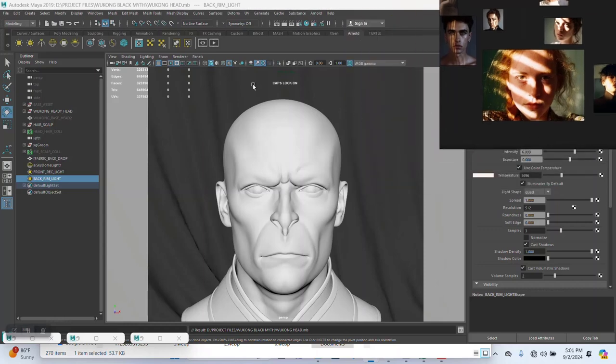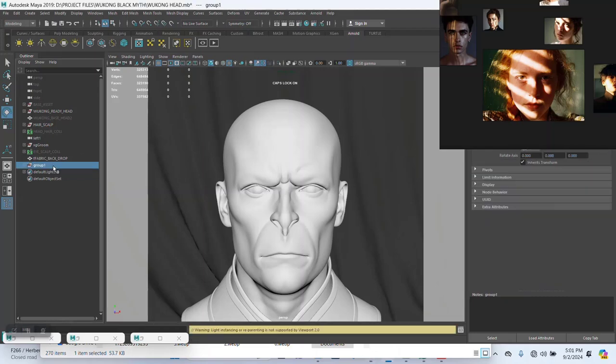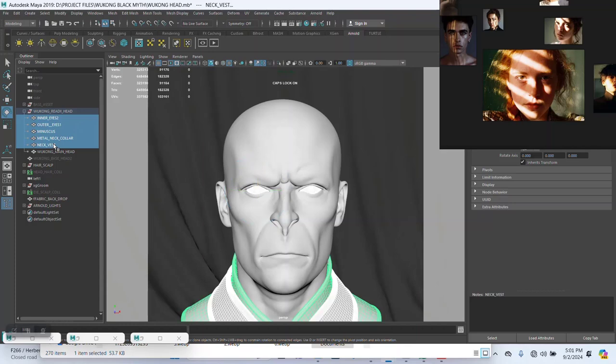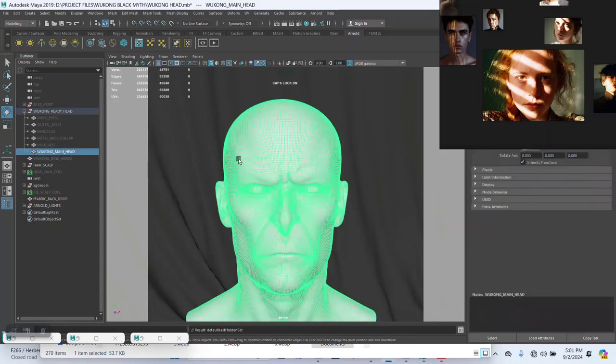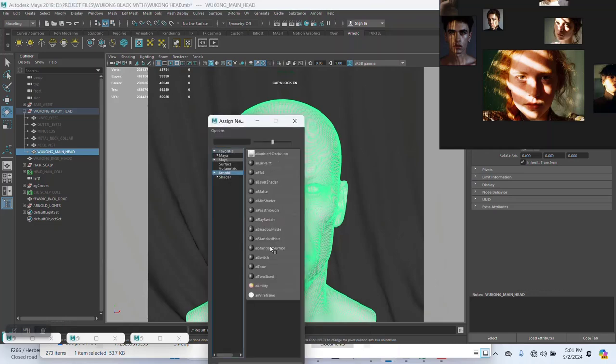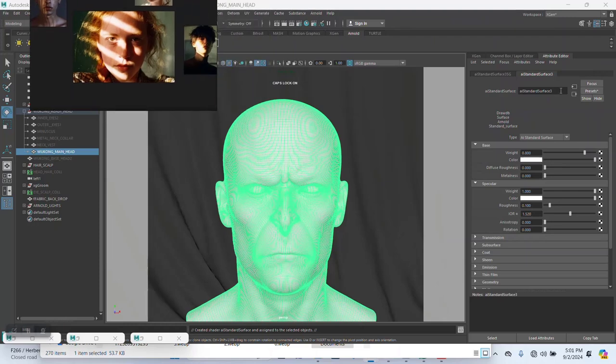We've already established a light setup for this, so I'm just going to move these Arnold lights. Okay, now let's select this head model. I'm going to hide everything else, so we just want to work on this head model. I'm going to give this a new material, AI standard surface, and I'll name this Wukong head.